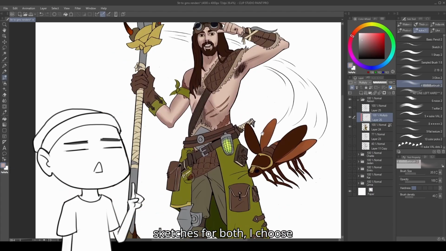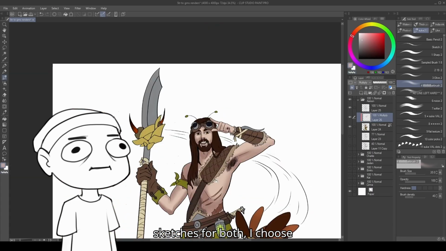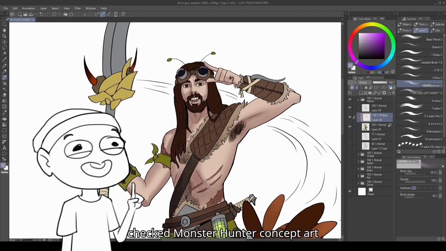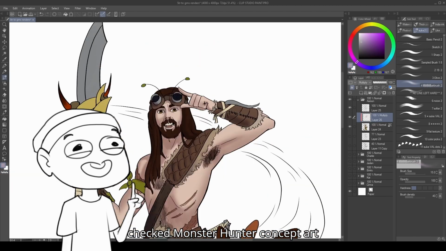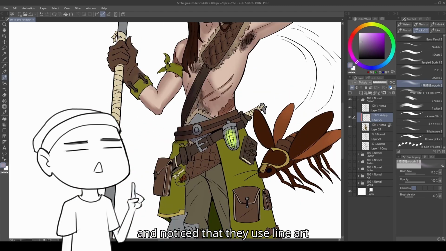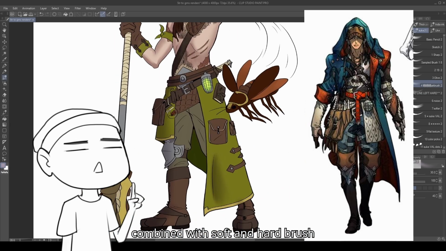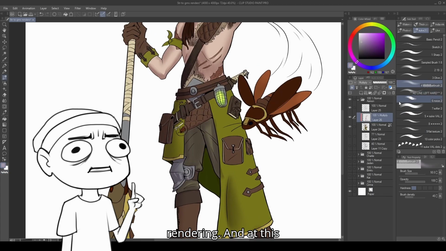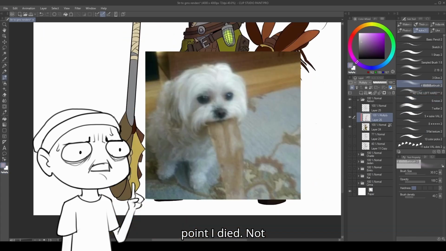After finishing the sketches for both, I chose one and refined the drawing. I checked Monster Hunter concept art and noticed that they use line art combined with soft and hard brush rendering. And at this point, I died.